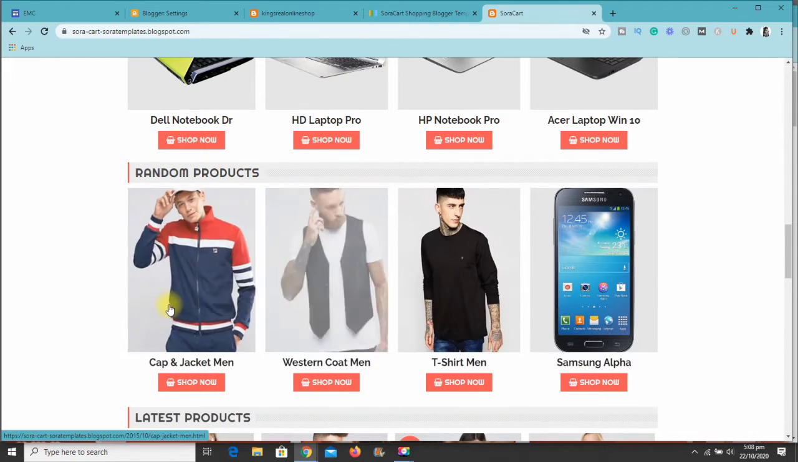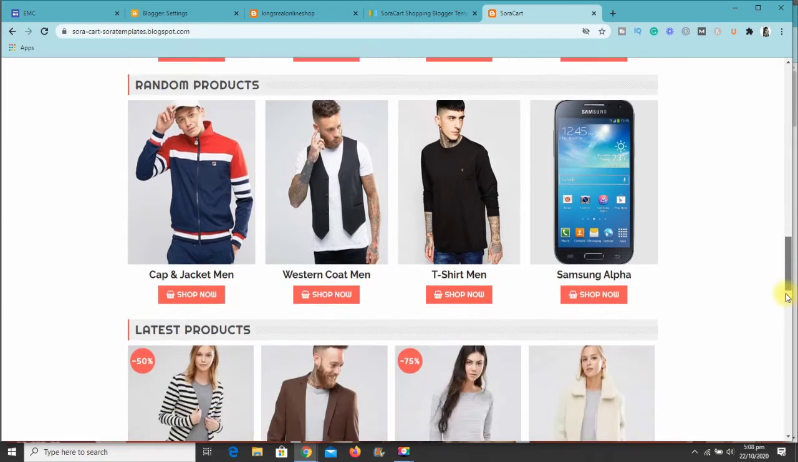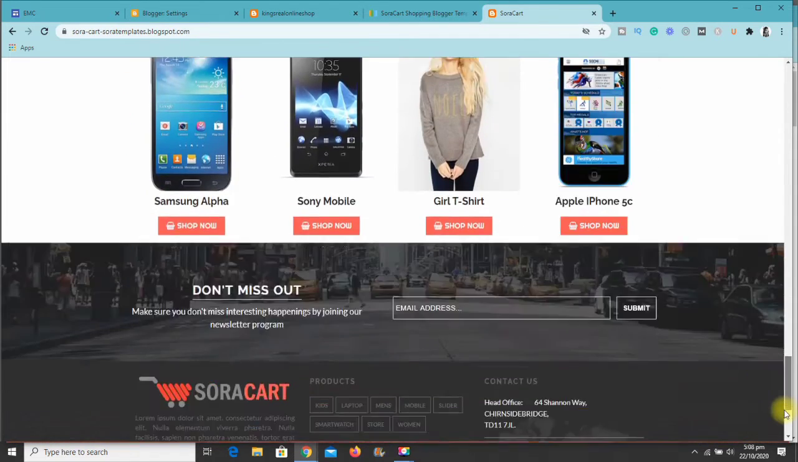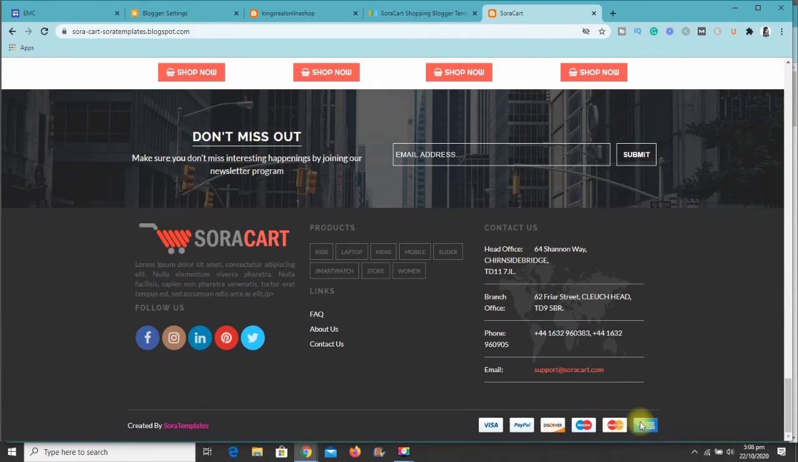So let's see the footer. Here is the footer, and we can edit every single part of this. So don't worry, make sure you join me in subsequent lessons to see how we're going to edit every single part of this stuff so that it will match our own brand.